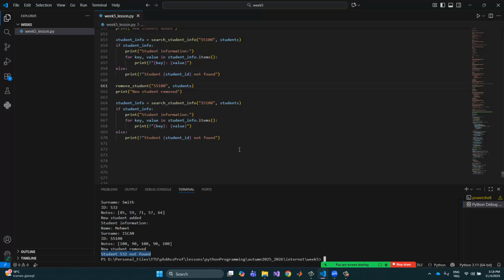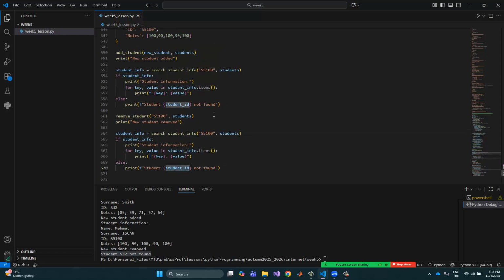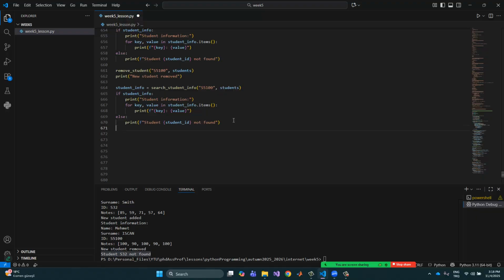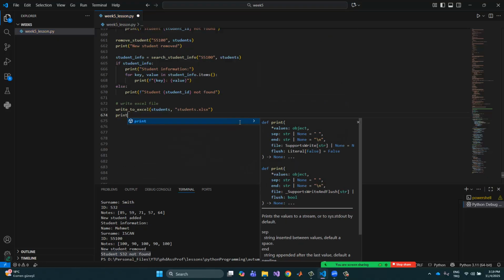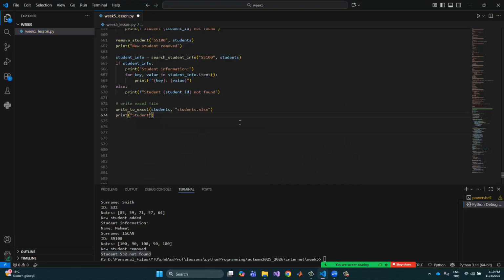So, what about this one? The student ID is updated in here. Okay, so how can we write an Excel file? Write to Excel, students and, for example, students XLSX, and we can print the students data written to Excel.